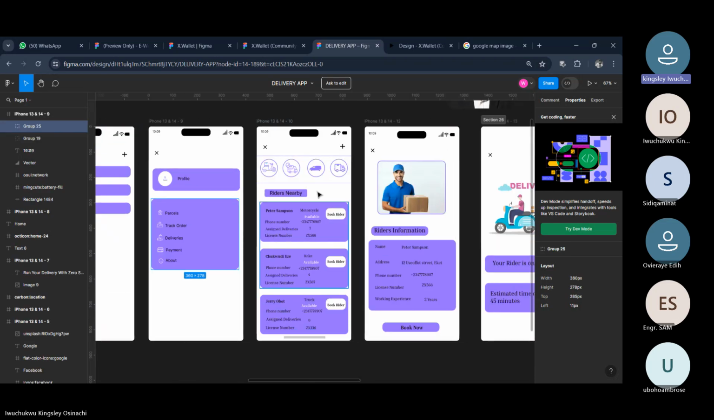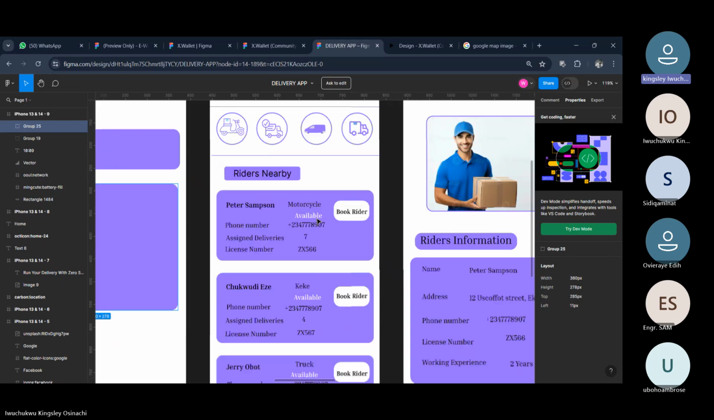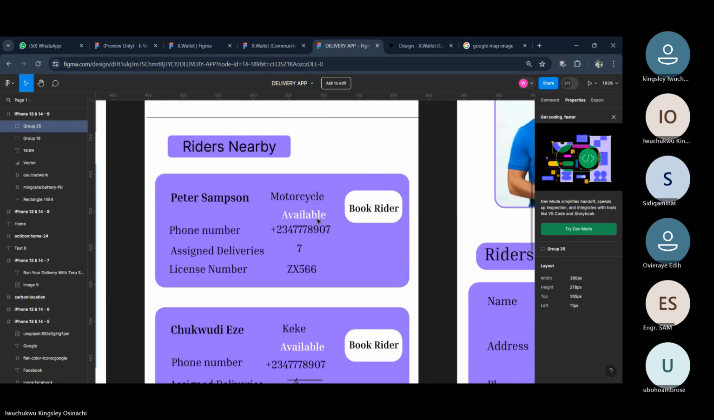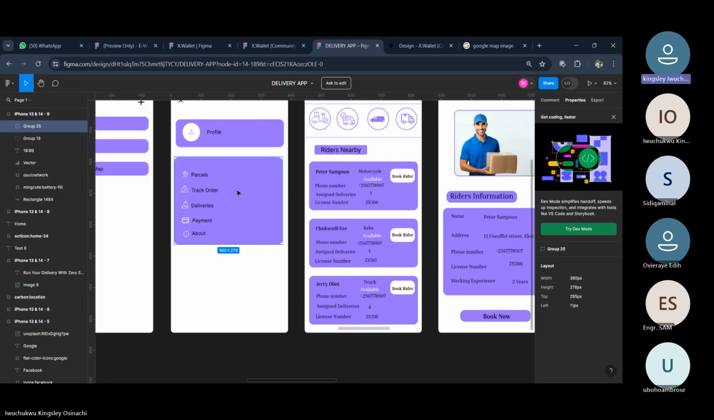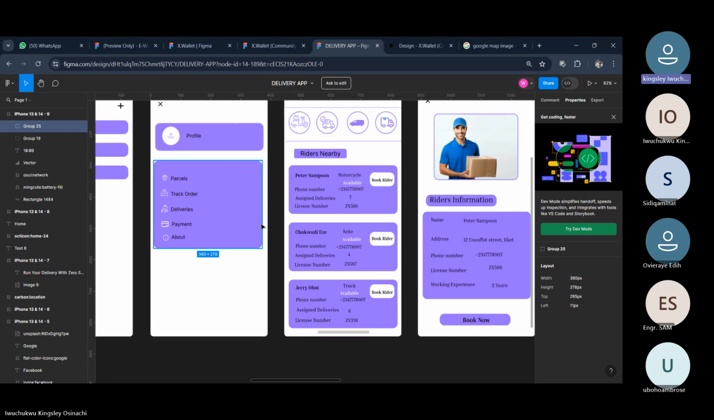The same thing applies to this place. Riders nearby, book riders. Find a nicer way to arrange these things. Check online to see what others are doing. You could add their picture, their name, availability, stuff like that. It's okay that you've been able to section them. Another challenge you're having with your design is you're not giving enough margin.